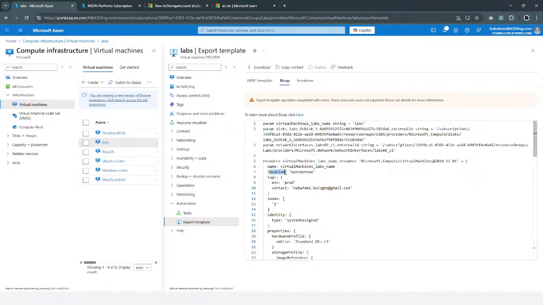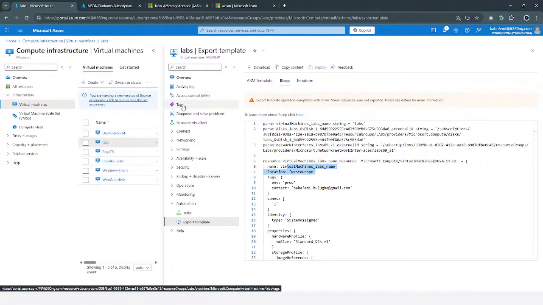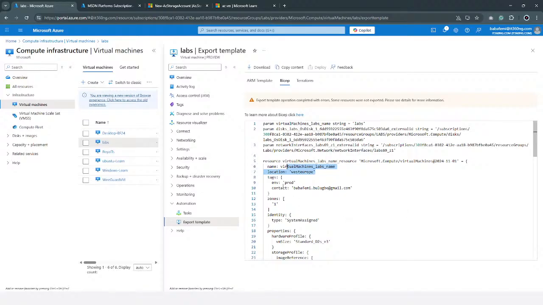What location will you deploy the virtual machine? If you have any tags that you added during the deployment of that virtual machine, or even after the deployment, you can see them here. These tags show that the environment where I'm using this virtual machine is the production environment, and who the contact person is if you need help with this virtual machine. I've added my email and zones. I'm sure you understand these.